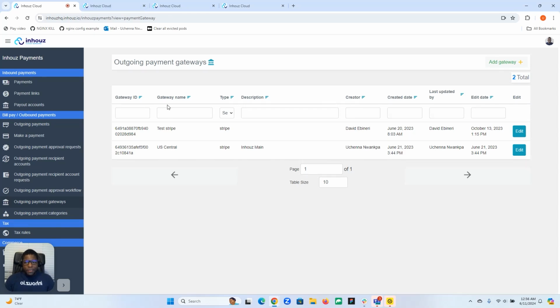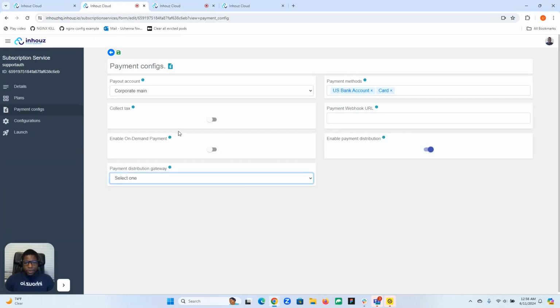So now that you have your payment gateway set up, you have your subscription service that has payment distribution enabled. You've connected the payment gateway that you want the funds to come out of to then go to your subscribers. The next question becomes, how do your subscribers get paid?